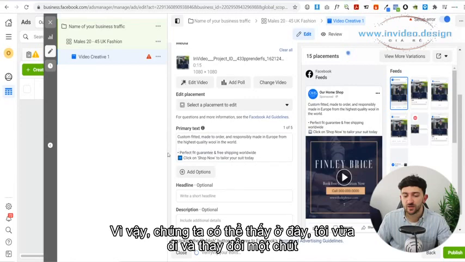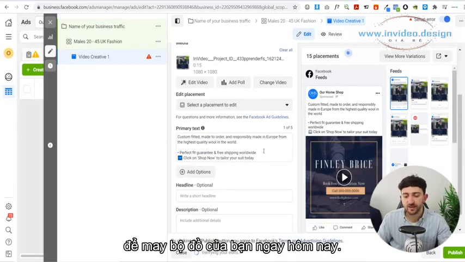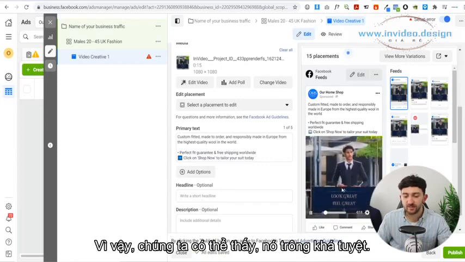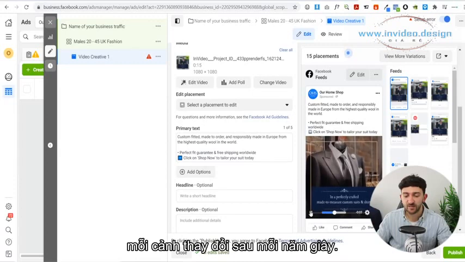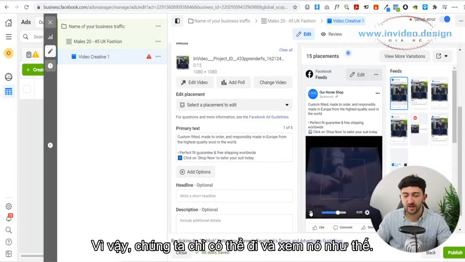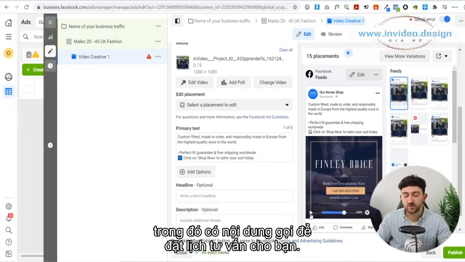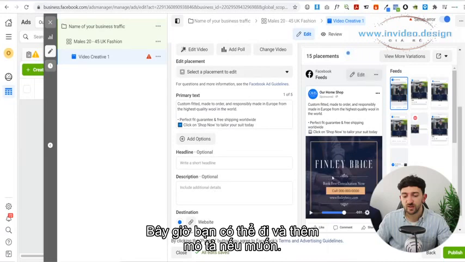So we can see here I've just changed this bit over here where it says click on shop now to tailor your suit today. And then over here we actually have the video ad, so we can see it's looking pretty cool. And as I mentioned before, each scene changes every 5 seconds. So we can just see it like that. And then at the end, we've got this call to action, which just says call to book your consultation. So that's really cool.